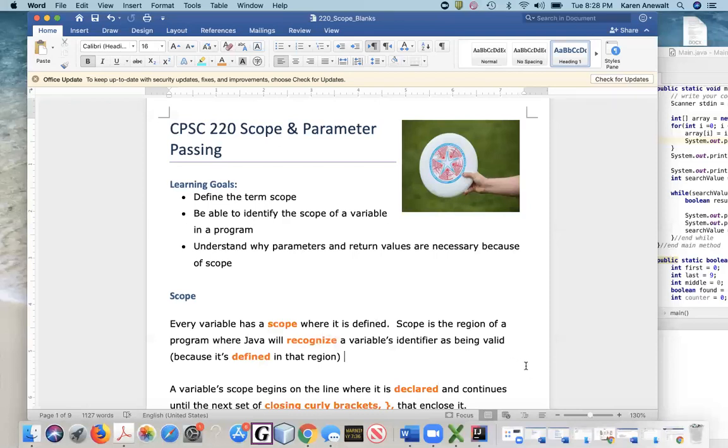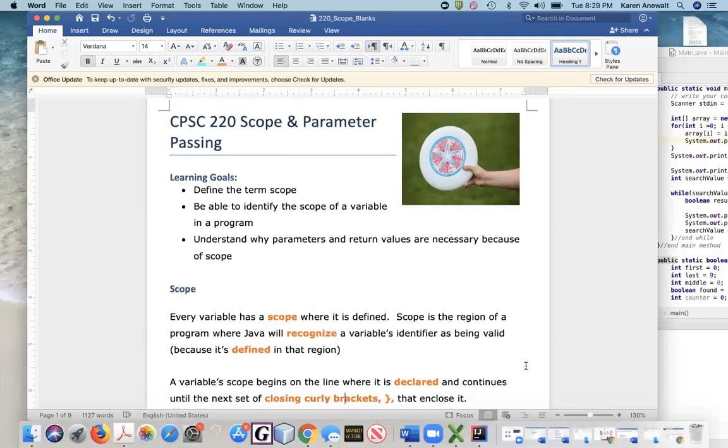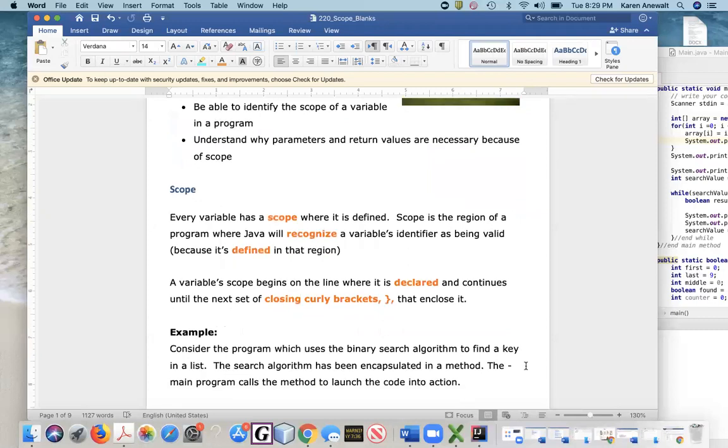Scope is the region of the program where a variable is defined. It's the part of the program where Java will recognize the variable's identifier as being valid because it's defined in that particular region of the program. And the variable scope always begins on the line where it's declared and continues until the next set of closing curly brackets for the block that it's a part of.